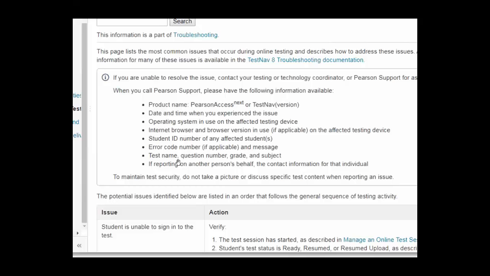Also, if there was an error code message, what is the error code and what was that message? We'll also want to know the name of the test. What question was the student on while this started happening? What grade level is the student? What subject is the student in? The test session for the student.